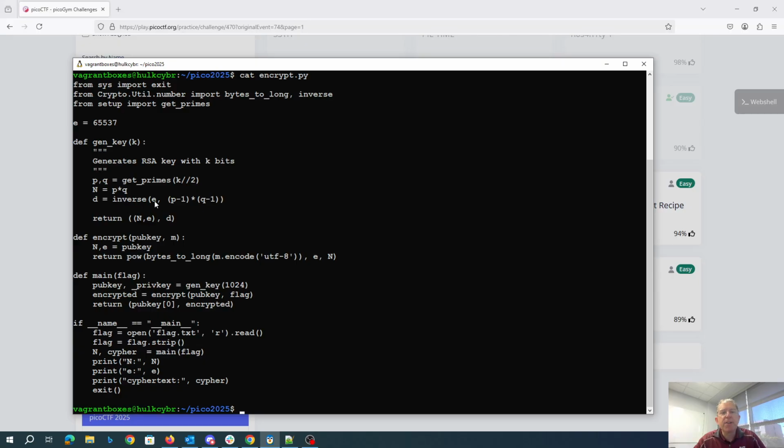N is P times Q. Then they compute the decryption key D as the multiplicative inverse of E. They return that to the main program. So E is 65537. That's a common choice for the public key. To encrypt, they raise the message, which is converted to a number, to the e power mod n. That's the classic RSA algorithm.